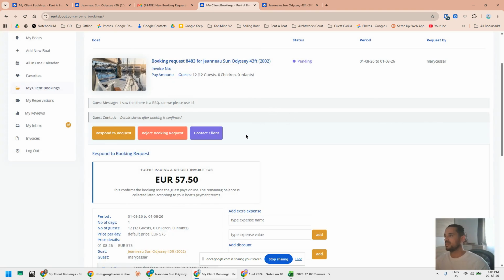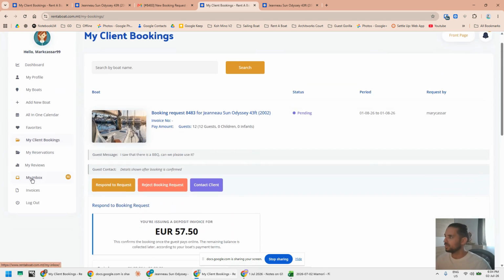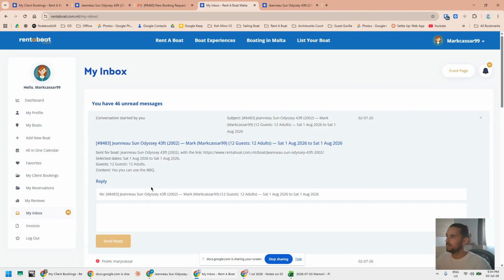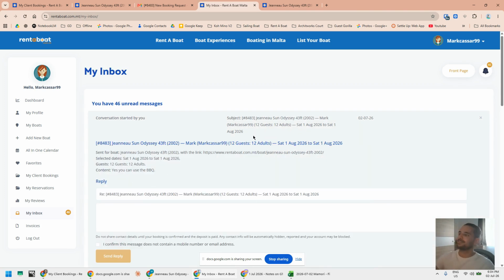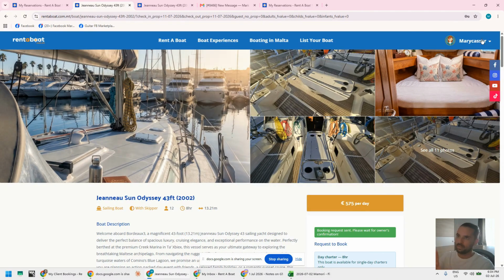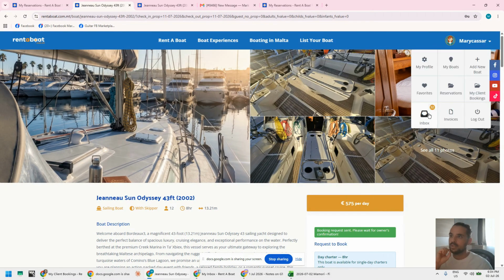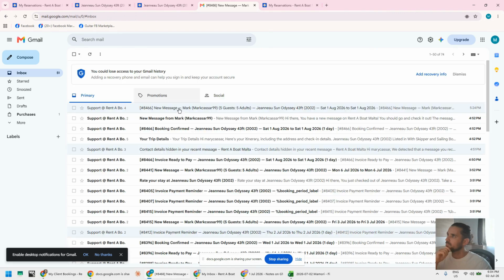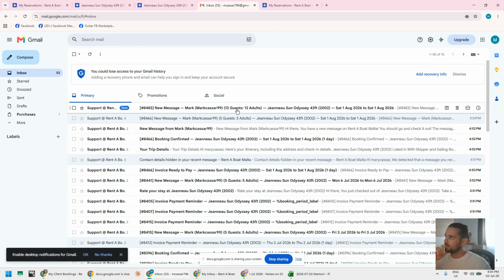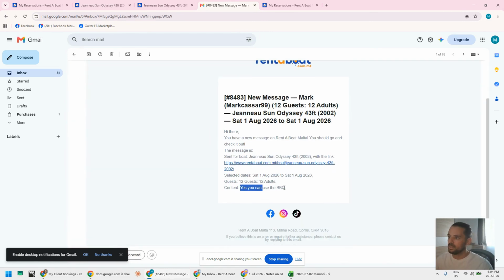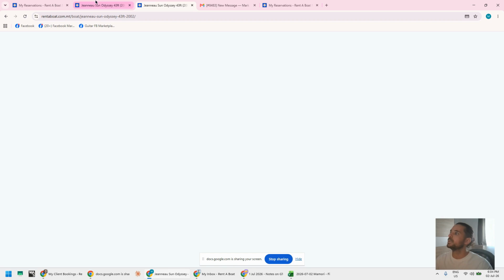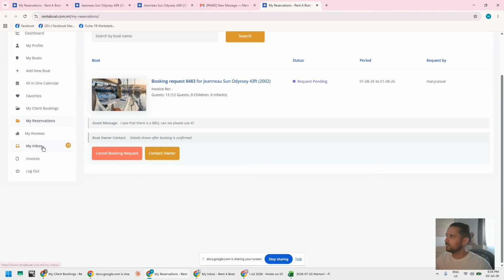In this case, we just sent a message to the guest. You also have my inbox over here, so you can see what you are sending and what customers are sending back to you. If I go back to the other profile, the user profile of Mary, you can see in your mailbox that you received the message, yes, you can use the barbecue. You can also find it in the my inbox over here.